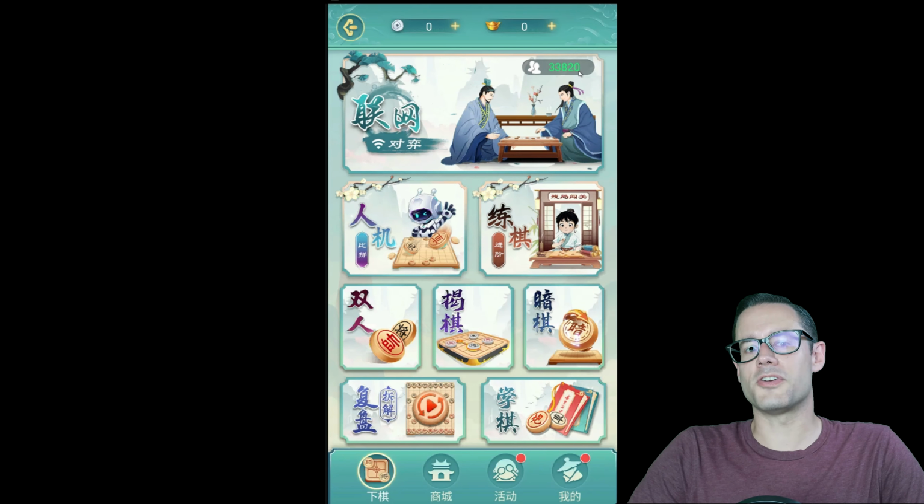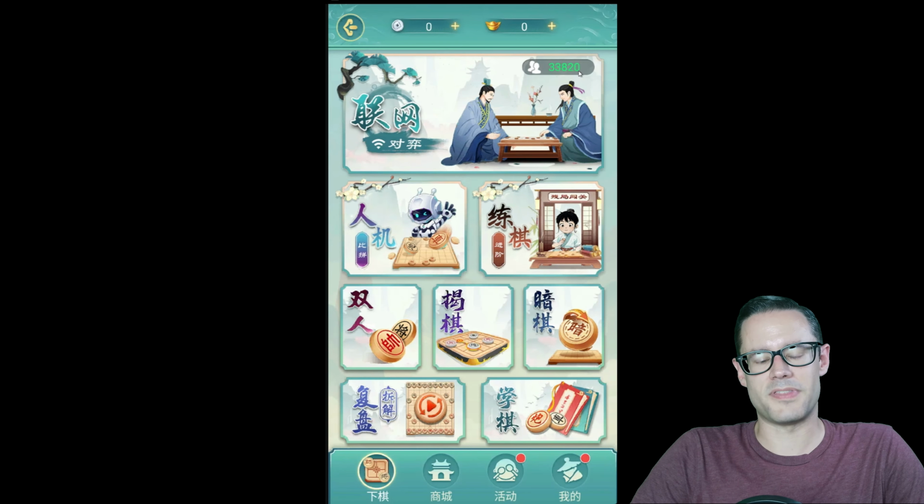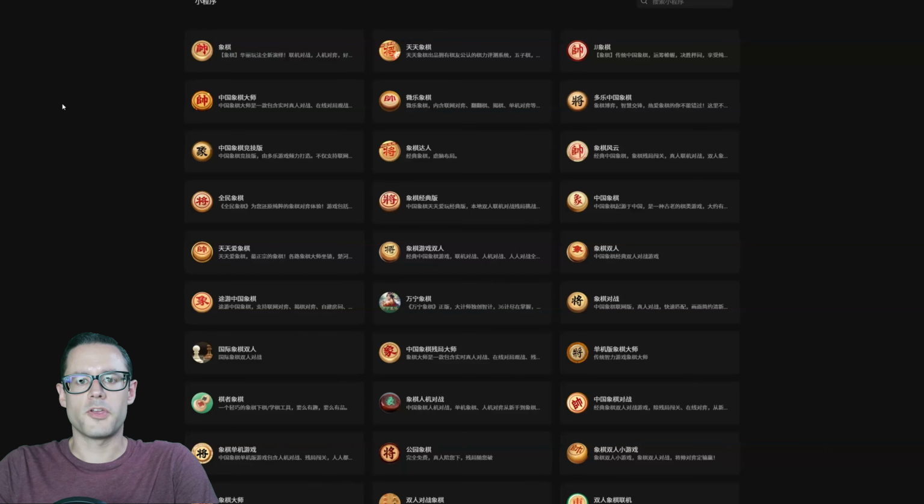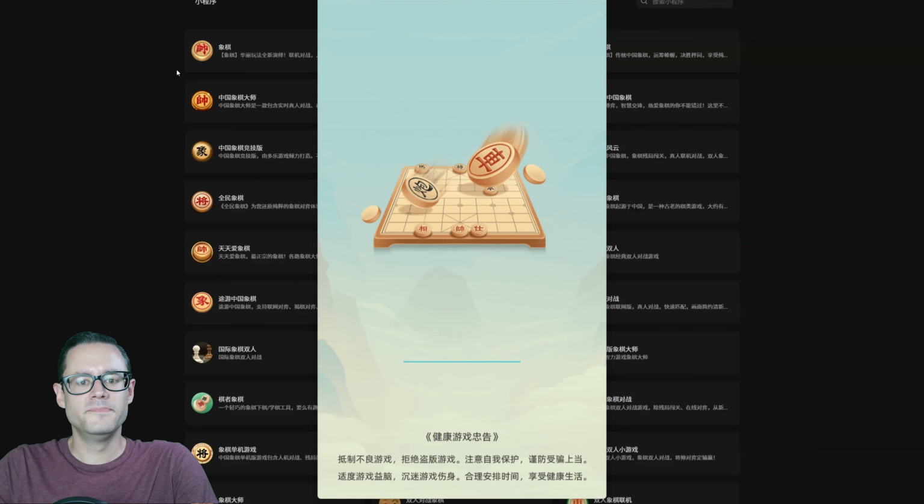However, it could be true, and here's why I think that might be the case. If we go back to WeChat and search for Xiangqi in the mini programs panel, the very first result is this one, which just says Xiangqi.